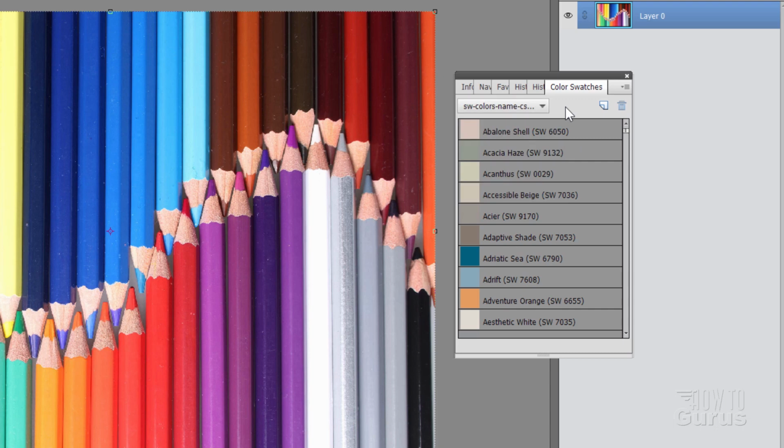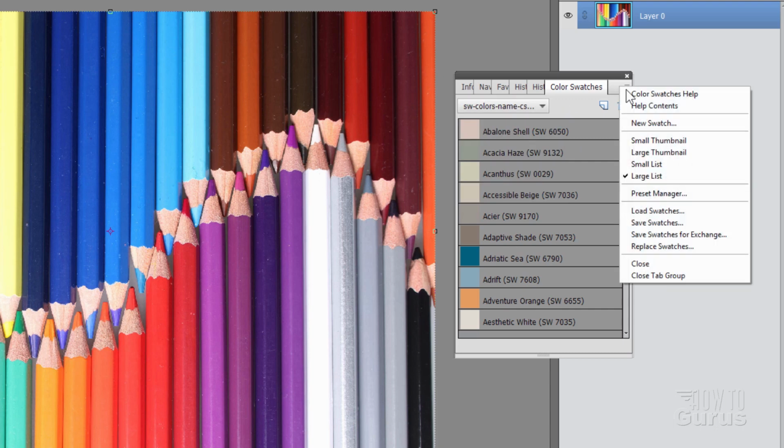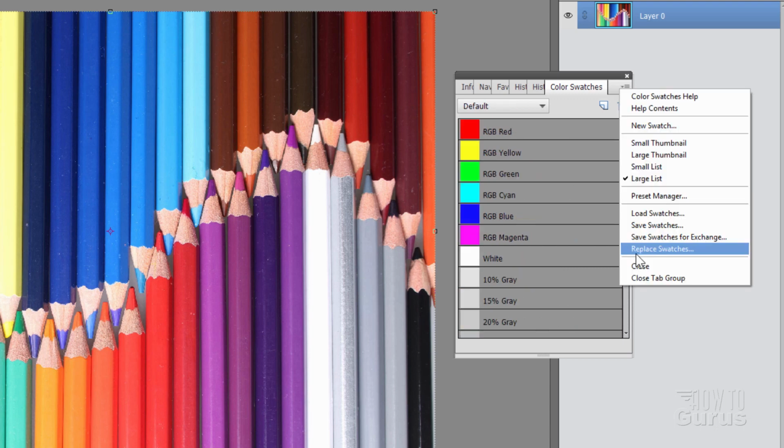Now you'll need to reload these sets, but that's easy enough. Just come down here and use your load swatch sets. You can also find other swatch sets from other companies and just do a search online if you want to for Photoshop swatch sets. You can find a lot of other swatch sets that can be imported in exactly the same way.